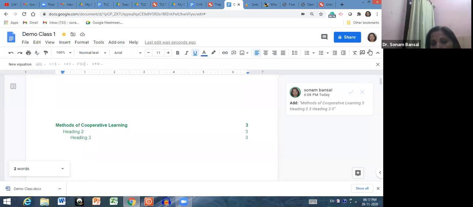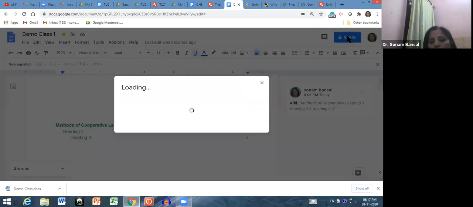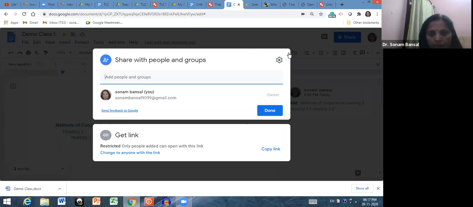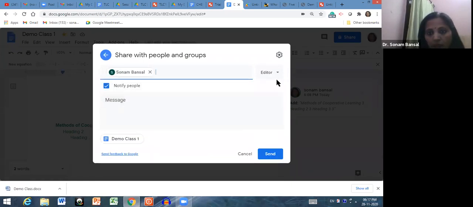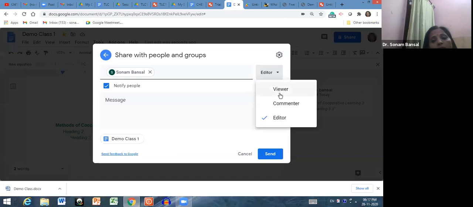If you want to share this document, a very important feature, how to share and how to collaborate with others, just click on this share. There are two ways with whom you can share. You can add the email IDs. Let's suppose I'm adding this email ID. And see, now you can give them editor rights, viewer rights, or just commenter, means they can just see and comment whether what you have done is right or wrong.